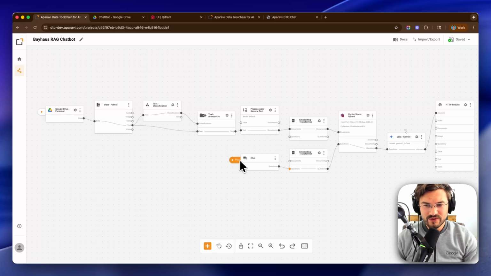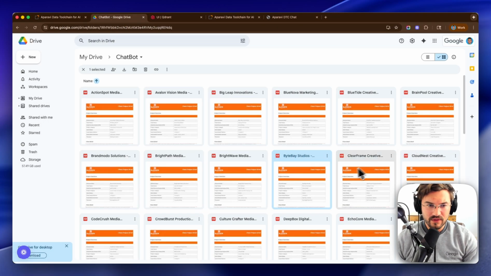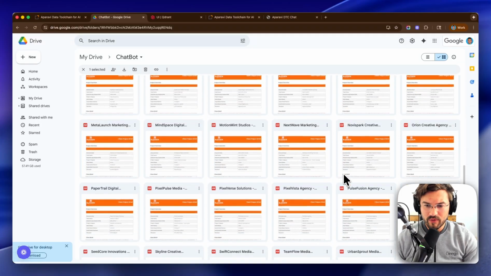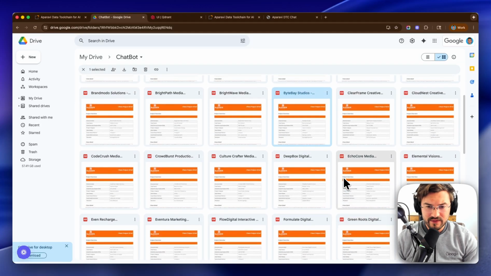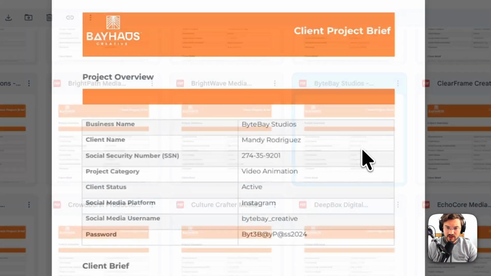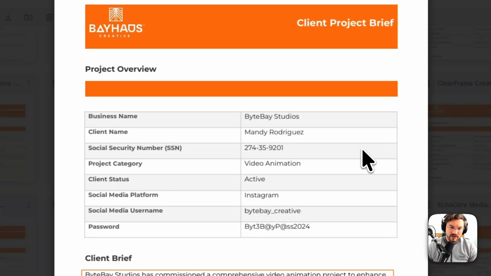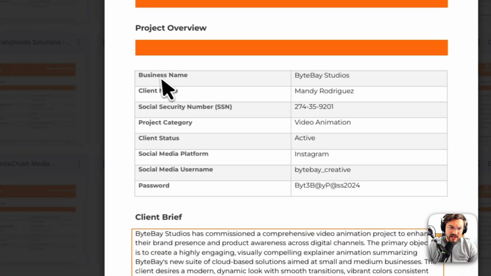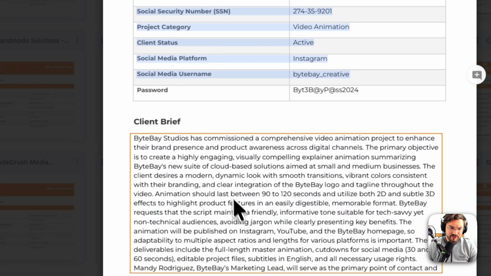I'm going to show you how you can use this pipeline to load data into Google Drive and use this on a chatbot. Pretty much you're going to be able to ask questions to your data. So we have here on our Google Drive a folder full of documents. There's all synthetic fake information. And here in this PDF, we have social security number, client name, business name, client brief, passwords.